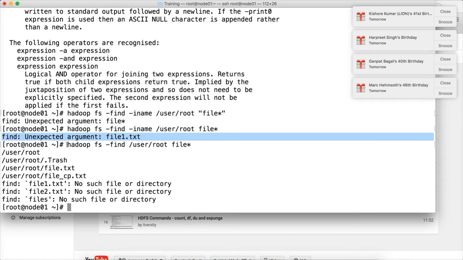So this is the simpler use of the find command: hadoop fs -find, the path from which you want to search, and then the pattern. You can give different types of patterns. You can play with different types of patterns to understand. It is not as extensive as regular expressions in Unix or Linux. You can only use certain patterns. So that being said, let's go to the next command.